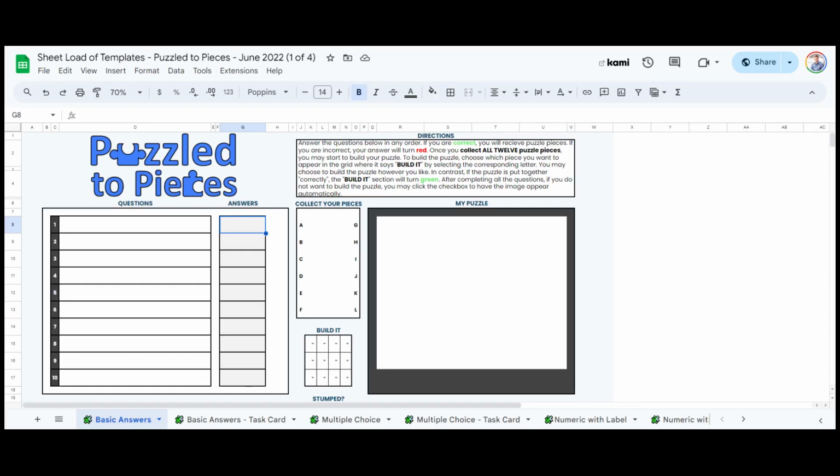Puzzle to Pieces is our take on the whole puzzle reveal. I know a lot of people have puzzle reveals and the image just appears, but that got me thinking, well, why don't we actually create a puzzle that students can build when they're finished? So after the students answer their content related questions, they get a little brain break. They get to solve a puzzle.